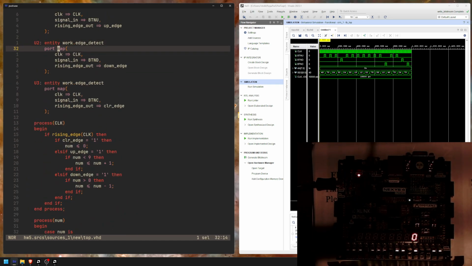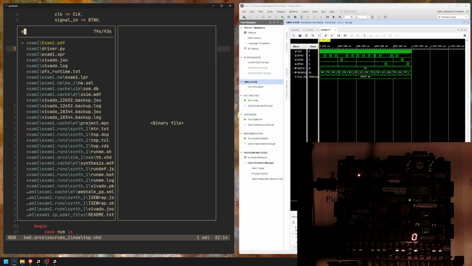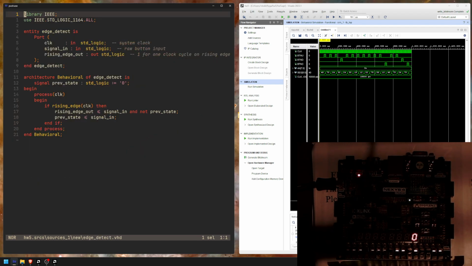So the only thing that we have that's not the top file is the edge detect. This is a submodule for detecting the edge of anything on the clock. Essentially what it does is it checks the state to see if the previous state is not high and the current state is high, then that is an edge. That's essentially all this module does.